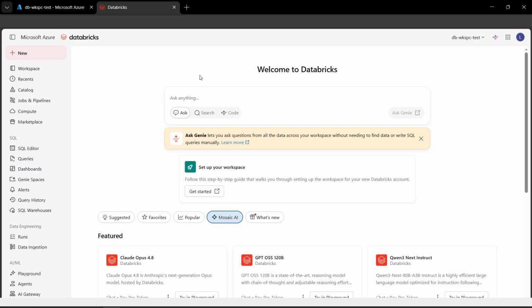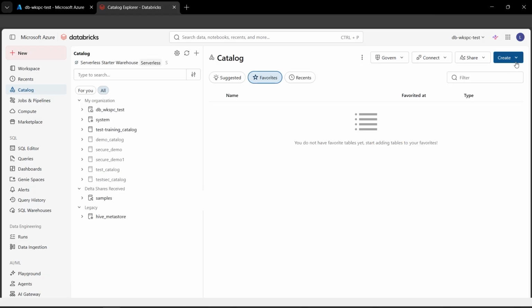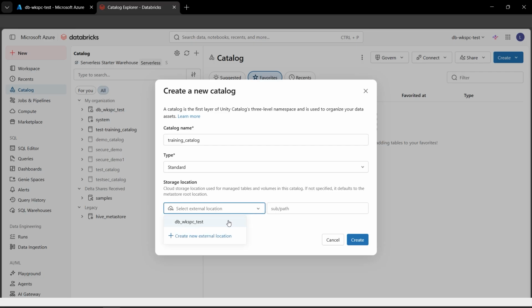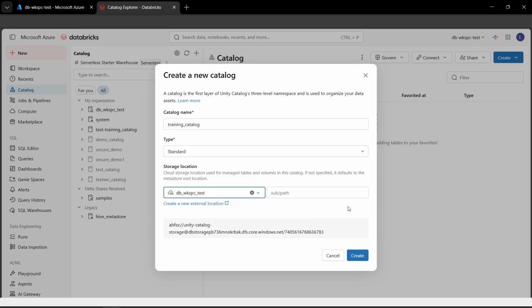All right, I'm in Azure Databricks. So first things, let's create a catalog from scratch. I'll click here, catalog. Let's click on the create button, then create catalog. Let's give a name to our catalog, like training catalog. For the storage location, let's select our workspace. I'll click on create to create the catalog.